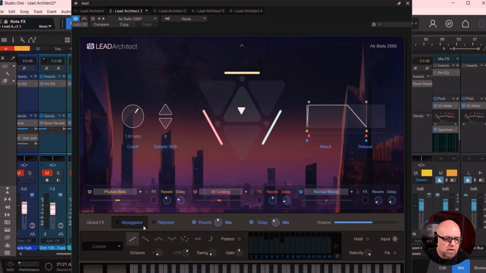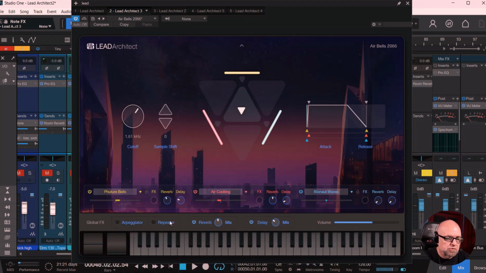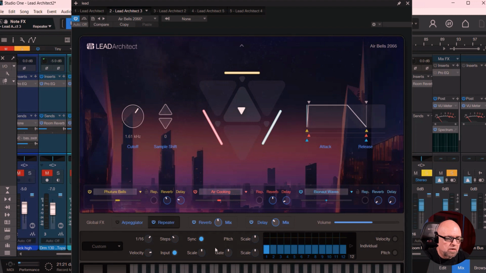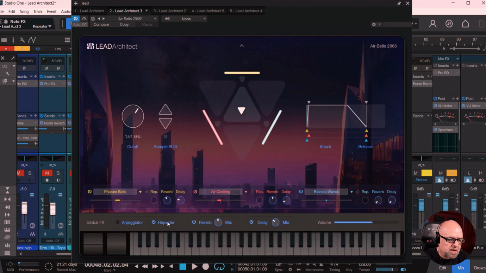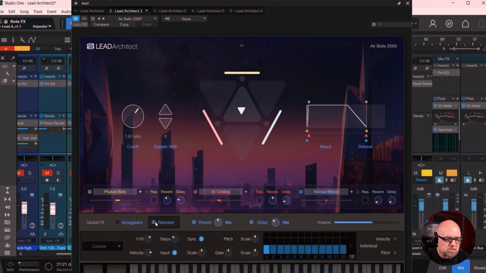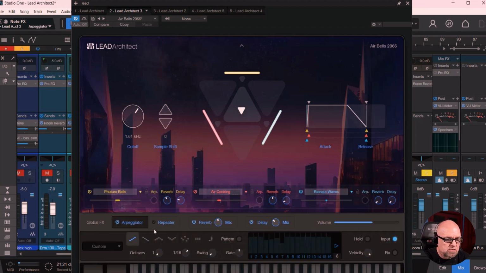You can open up a repeater. This is really fun and interesting to play with. I spent quite a long time playing around with this the other day. This is super interesting. You can adjust the notes, steps, the velocity, even the gate, the scale. There's a bunch of different controls on both the repeater and the arpeggiator. Again, you can adjust the notes, you can adjust the octaves.